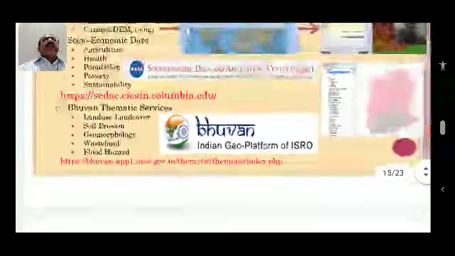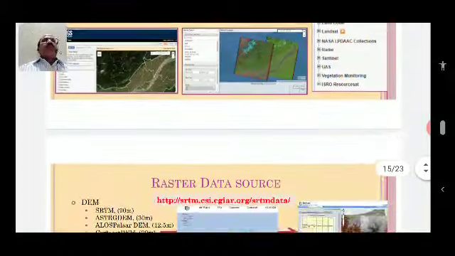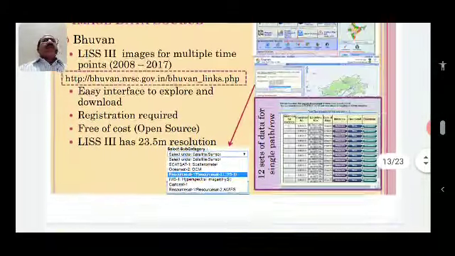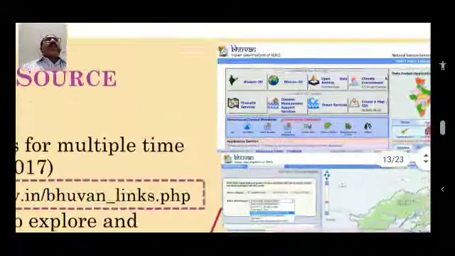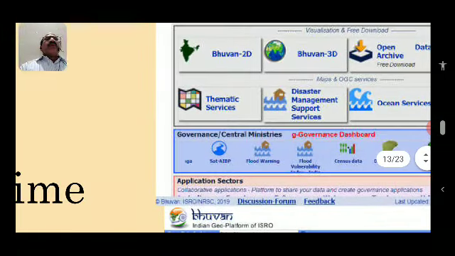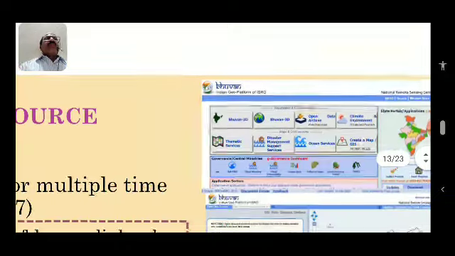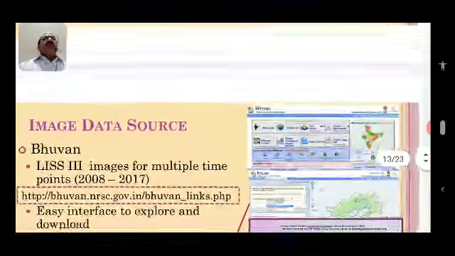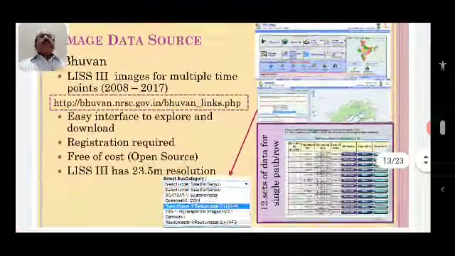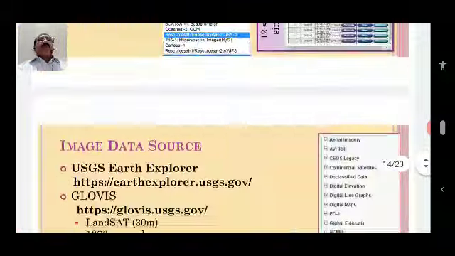So if you can go to the Bhuvan and get it like this from here. So you can see the thematic services. Yes, from there you can download the required images. We'll discuss how you will get it a little later.